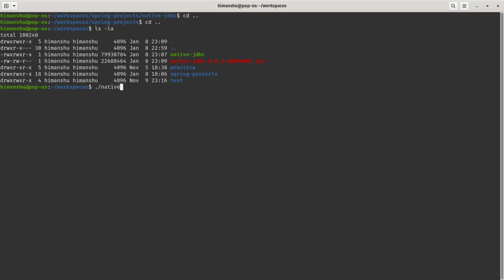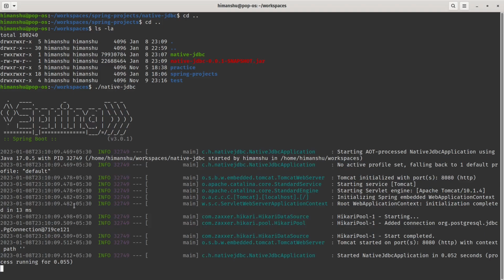So let's run it and you can see the boot up time. It's on 8080 and it took 0.052 seconds. That's it. It's running right now. I mean, that's the beauty of the native executable.